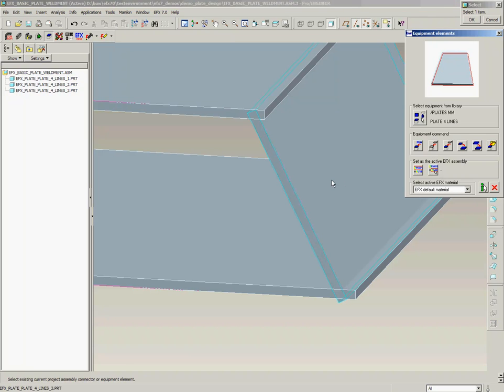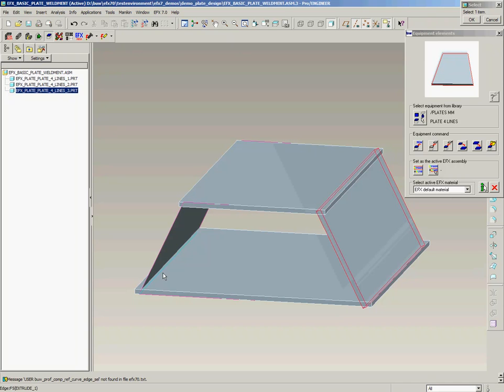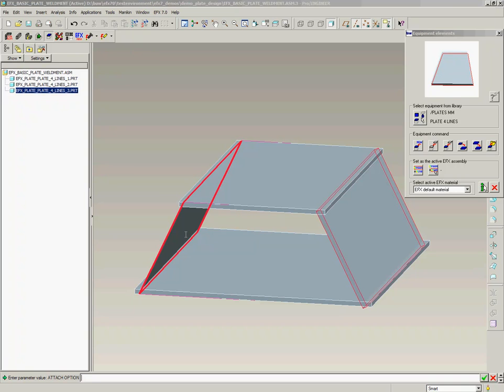Now I assemble the same part again, and again select the edges in a counterclockwise orientation, and now it should be on the front side.